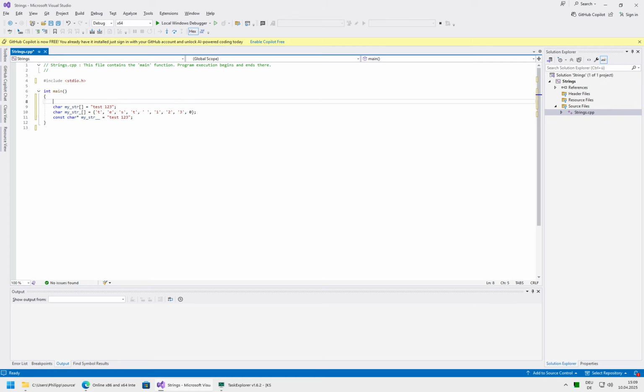So the first way basically just defines an array and uses a string-like literal to pre-fill it. The array will have the size as given here. So we can print the int size, my string size is sizeof my string. We can do that for both, and we'll see, so you see it has 9 elements and the other one also 9.